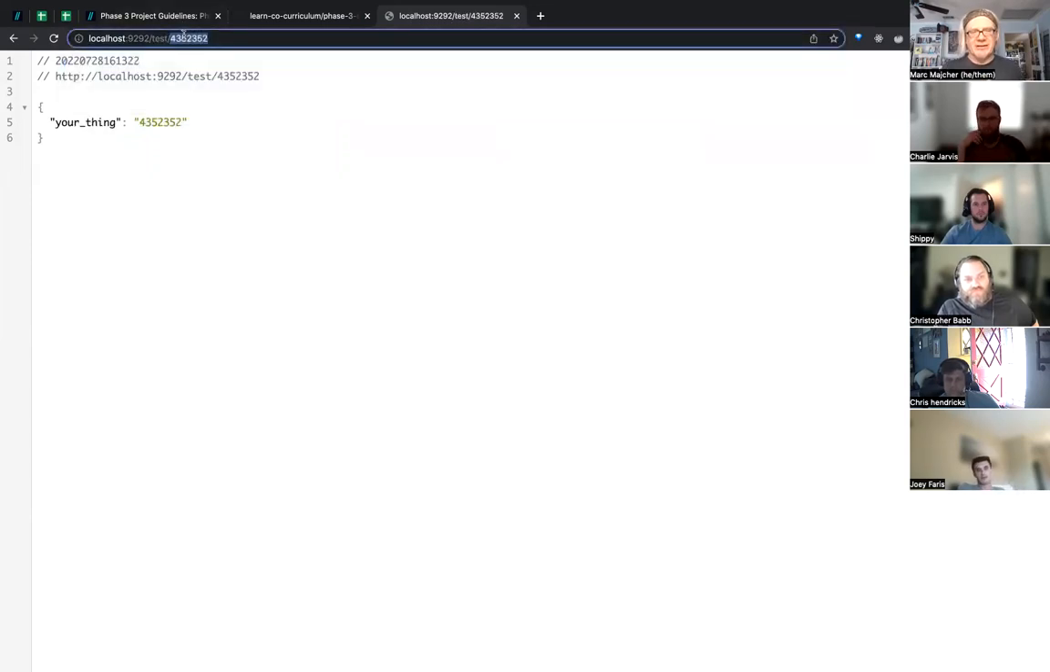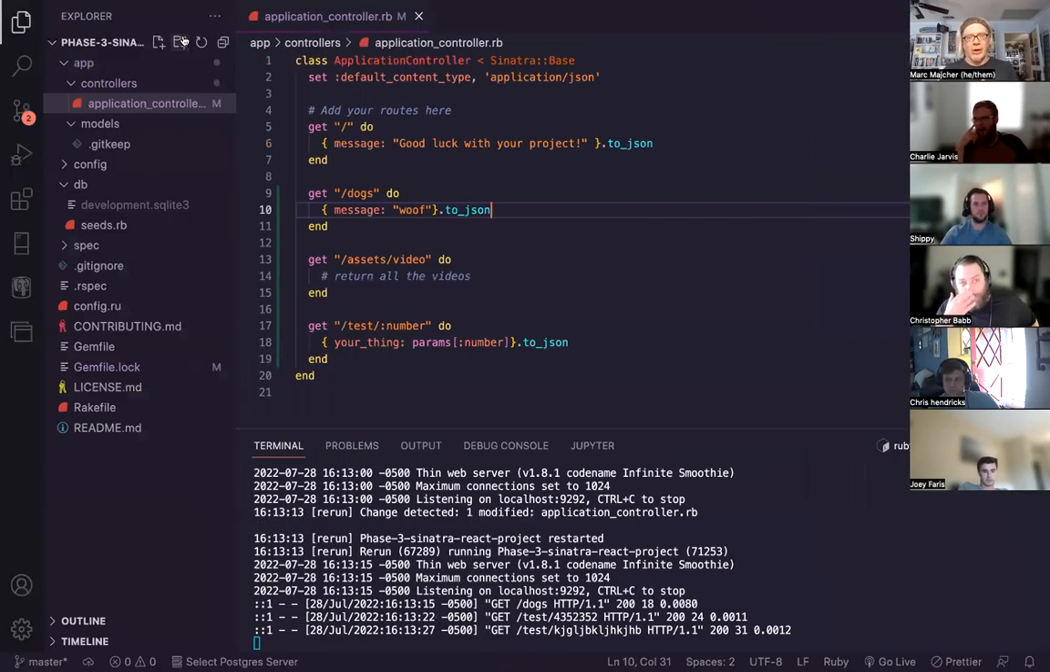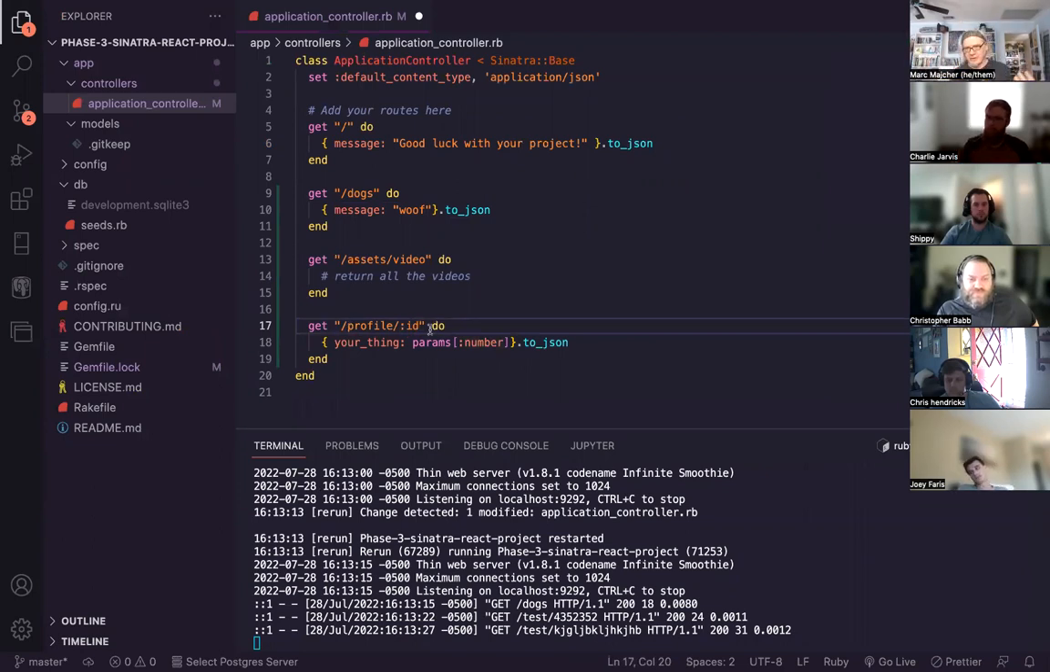And we're not explicitly checking for a number, so that could literally be anything. But that's how you get params. So that's when you would do like get profile ID, or login user ID, or show this product or whatever. So that's basically get. That's where you're going to be writing your index routes, your show routes, all that stuff.